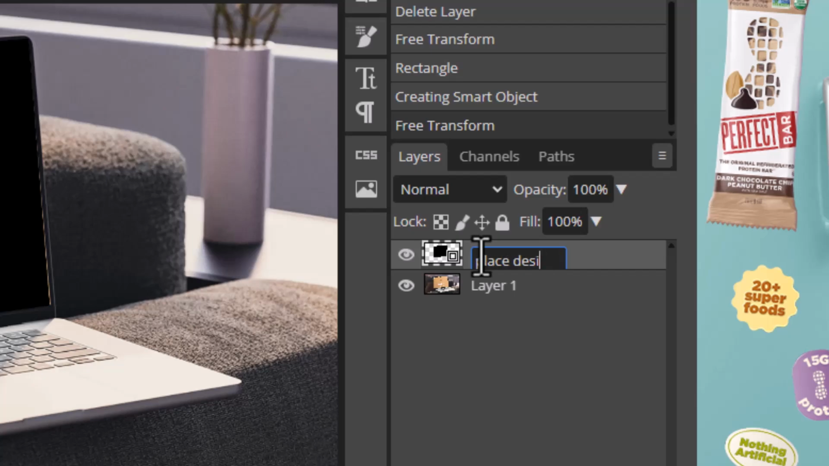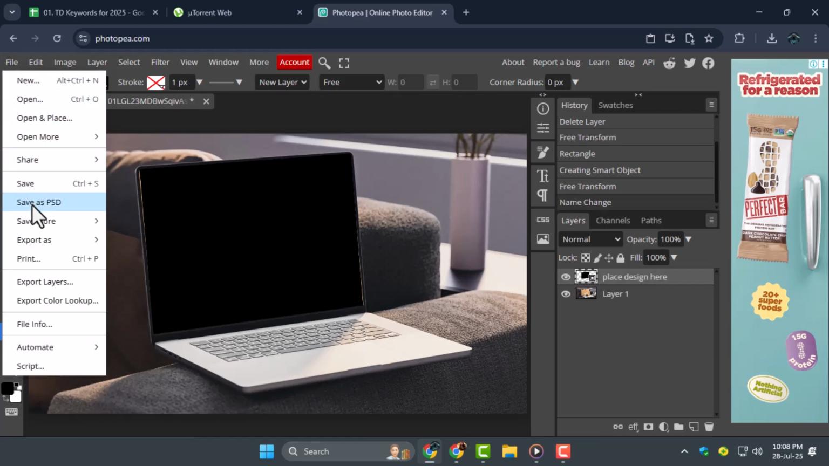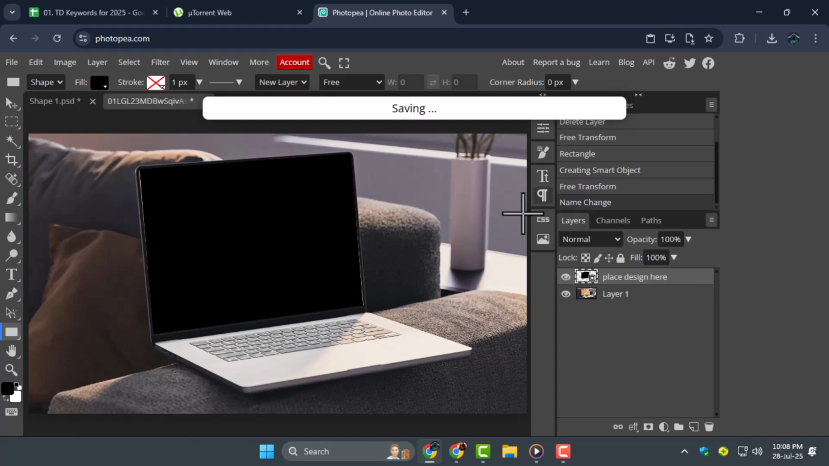Step 5. To save your mockup for future use, go to File, then Save as PSD. This keeps all layers editable, so you can easily add new designs later without starting over.